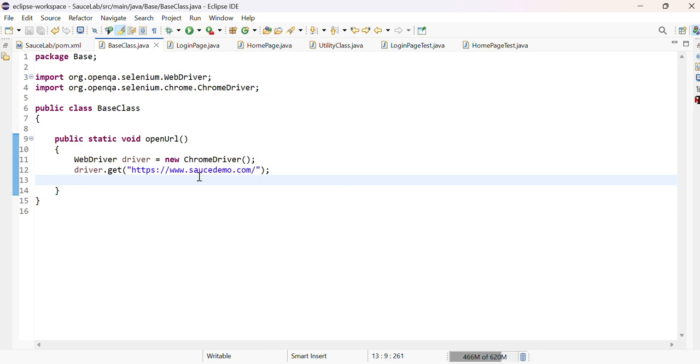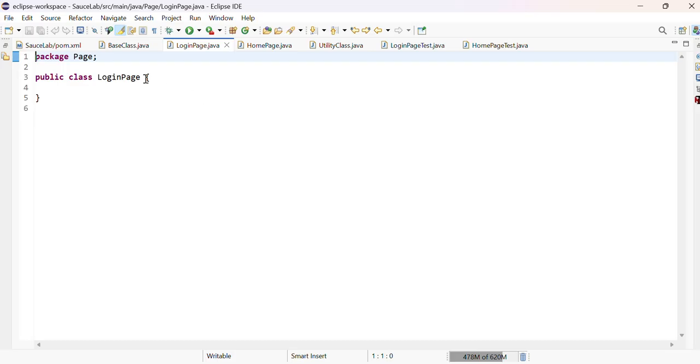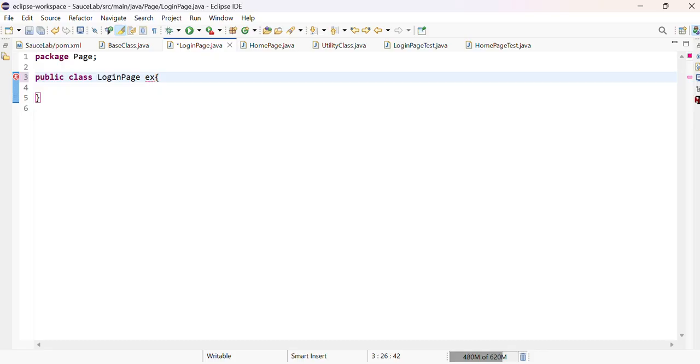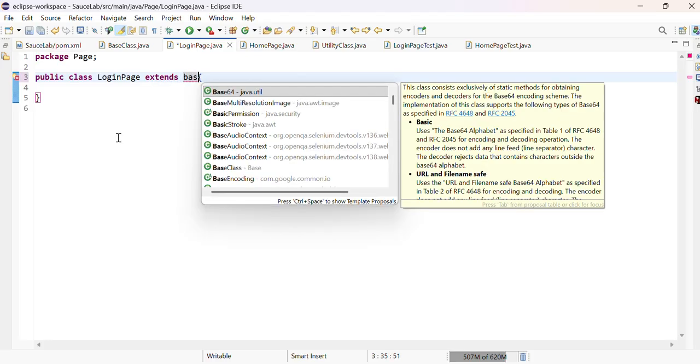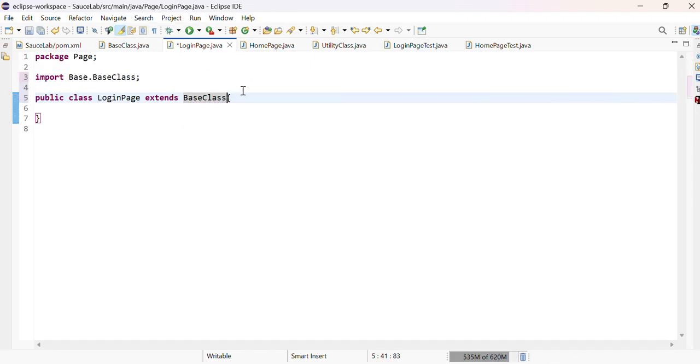So now after this, after opening this, we want to write the code for the login page, right? So go to the login page, open the login page. Now we need a driver here, so we will extend that base class. So this is the inheritance operation that we are doing. So this is referred to as inheritance. Where is the base class? So this is our base class.